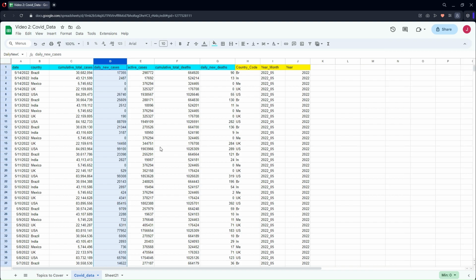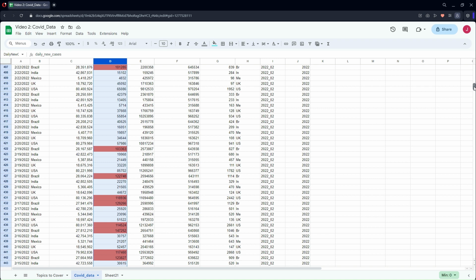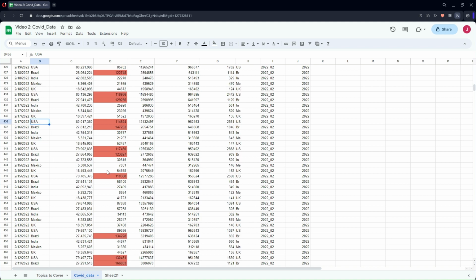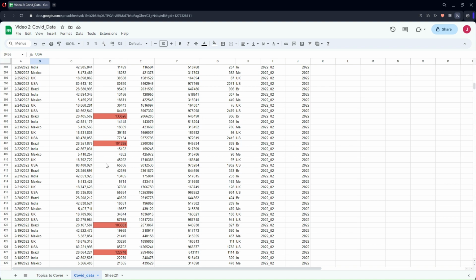So what it does is that it highlights all those rows in the data set where cases were greater than 1 lakh. You can see that on 19th of February 2022, the daily new COVID cases were greater than 1 lakh in Brazil. And then again in the US as well, on 17th of February 2022, it was greater than 1 lakh. So like this, you can easily identify the rows where the color changes based on the conditions that you have applied.